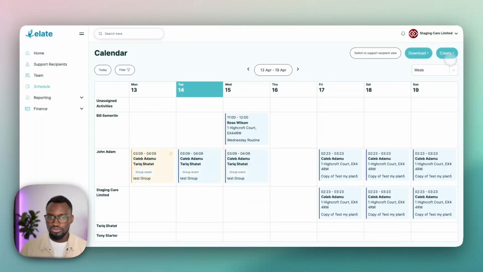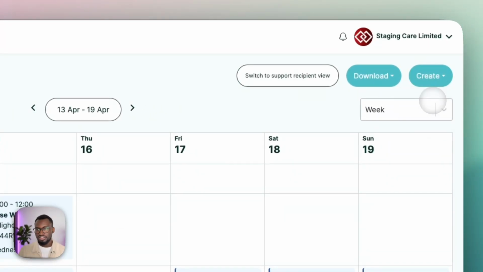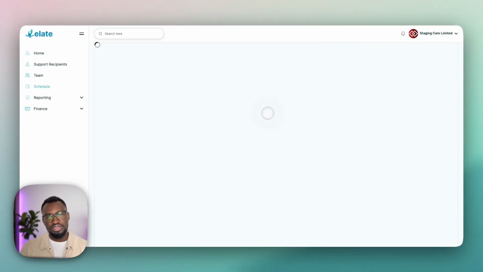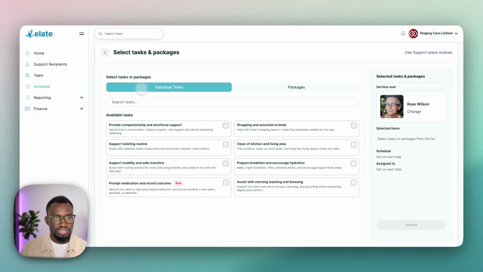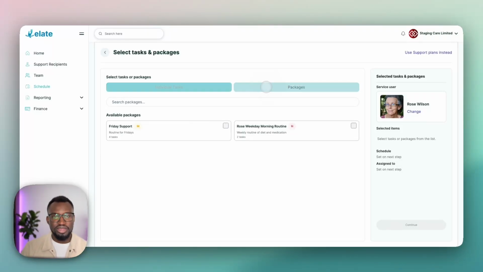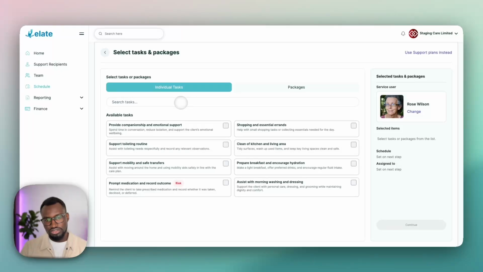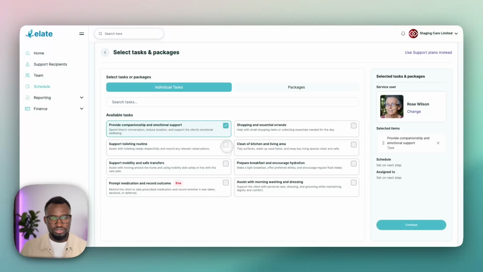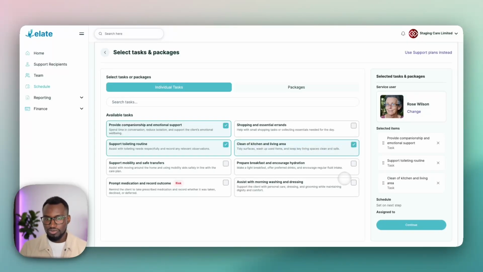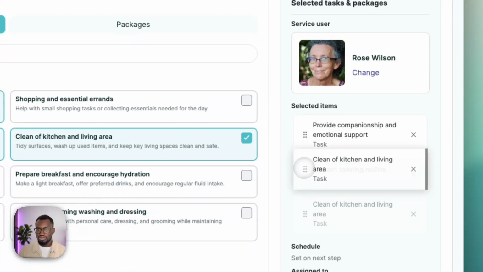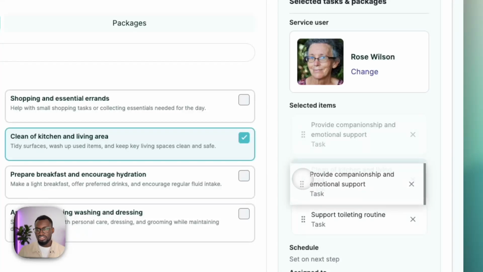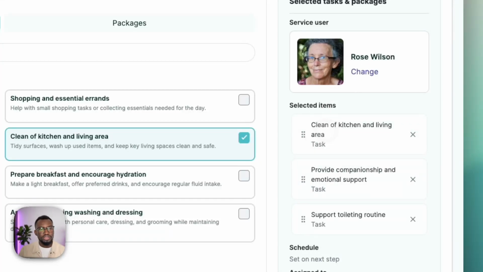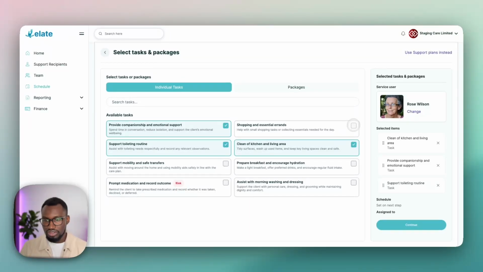So when you're on your schedule, click Create, Support Activity like you normally do, select the client. And now you'll see that instead of support plans, you have individual tasks and packages. And from here, you can search or select which package you want to add to this particular visit or schedule. Once tasks or packages are selected, you can also, within the summary section, sort them to rearrange how they appear on the list or the order in which they need to be completed.